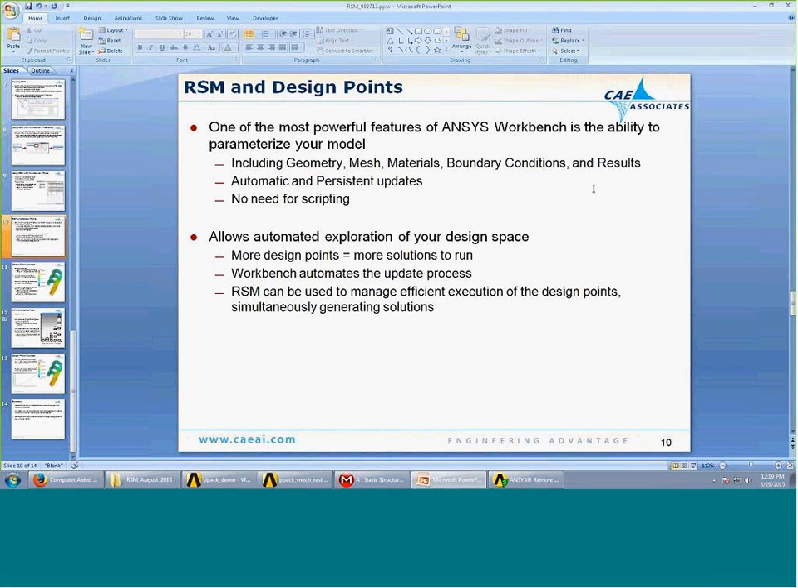So Workbench will automate the update of the inputs, and RSM can be used to efficiently manage the execution of the design points. So we can make sure that we're running them as soon as computing resources become available. And also, we can make sure that we can submit these design points and run them simultaneously.